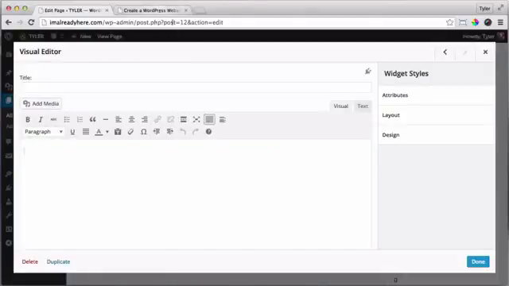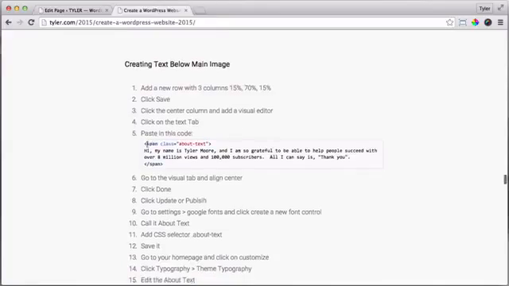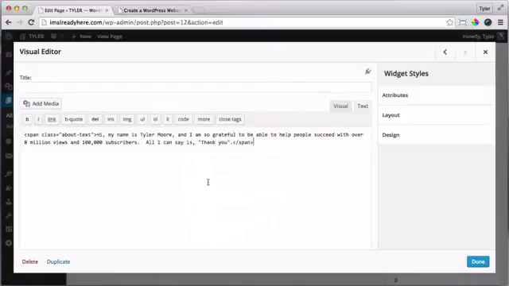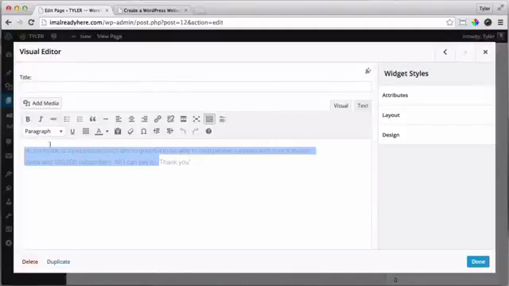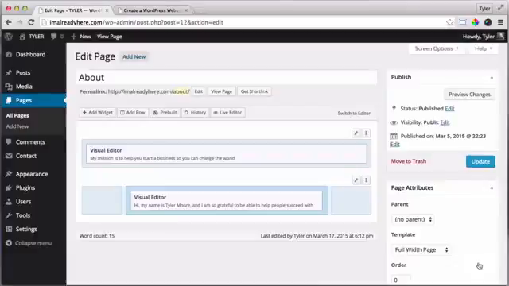Okay, now let's paste in some text. Make sure you click on the text tab, go over here, copy this in, and paste it. All right, now we could go back to the visual editor and we can highlight everything and we can center it. So this should be starting to get real easy for you. Then press done. Okay, and press update.